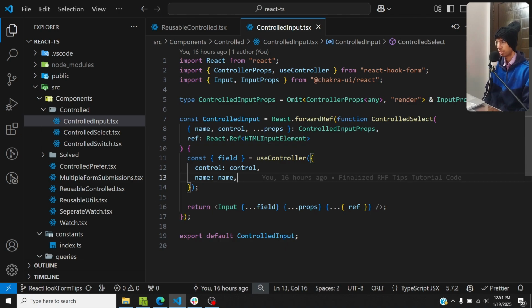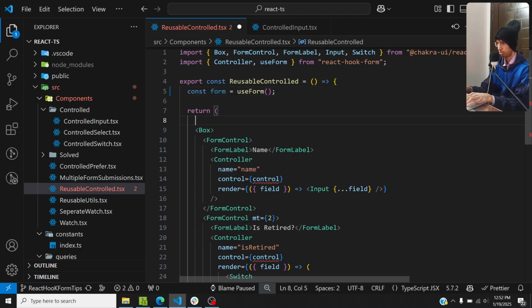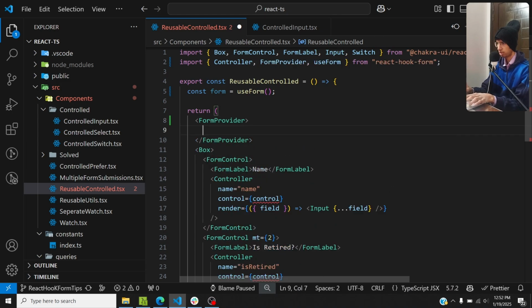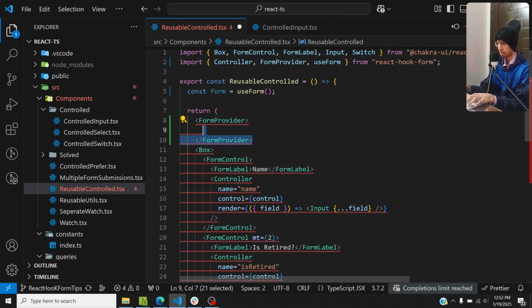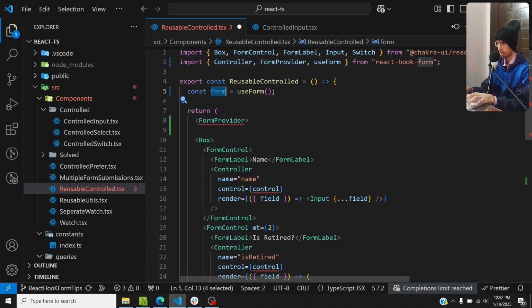Also, the useController hook gets the control from the context if you are wrapping your form with the FormProvider component, so that is very handy. In that case, you only need to literally pass just the name, and that will shrink down your form code to very minimal code. So now, instead of doing this, you will just take the form here, then I will wrap this with the FormProvider component. So FormProvider, I will take it at the bottom, then spread all the form related stuff here.